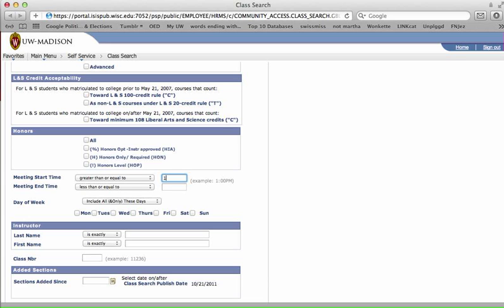So for the purposes of this test run, I'm just going to type in 1 p.m. So we'll be looking for courses offered in the afternoon. I'm not going to worry about meeting end time, but I am going to look at the day of the week. I'd like to include any of the following days: Monday, Tuesday, Wednesday, Thursday, Friday. If you want to, you could also check Saturday or Sunday.